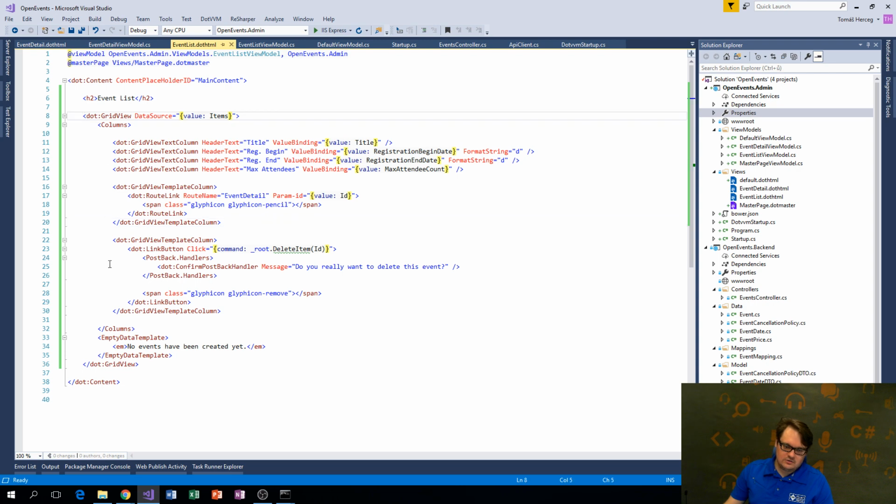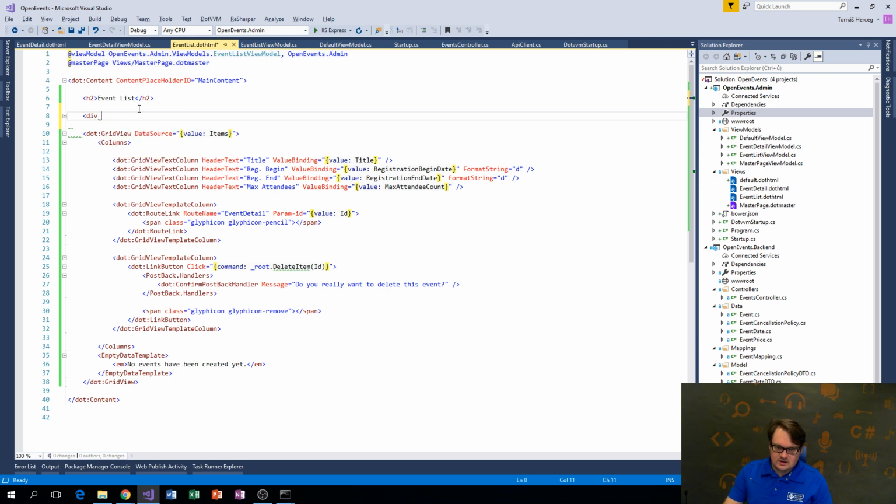But basically you can do anything with .vvm, and if there is not a control which you need, you can just use Knockout.js syntax. In the page, you can say div, data-bind, and do anything like you would do in Knockout.js. So that's also a way how to extend .vvm if there is something missing for you.